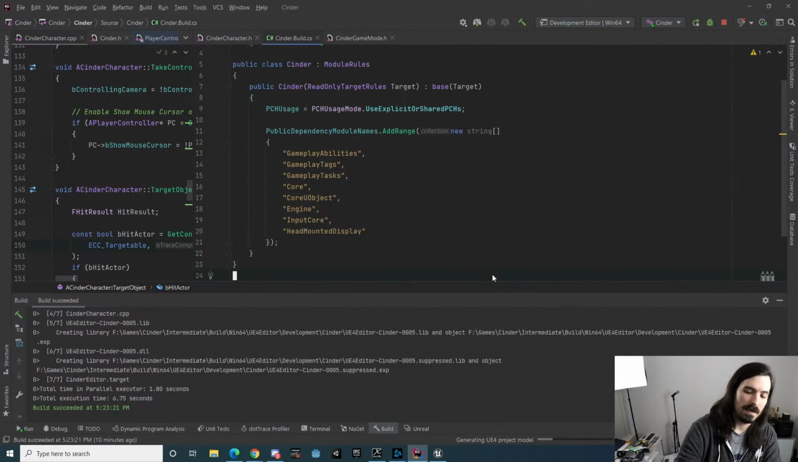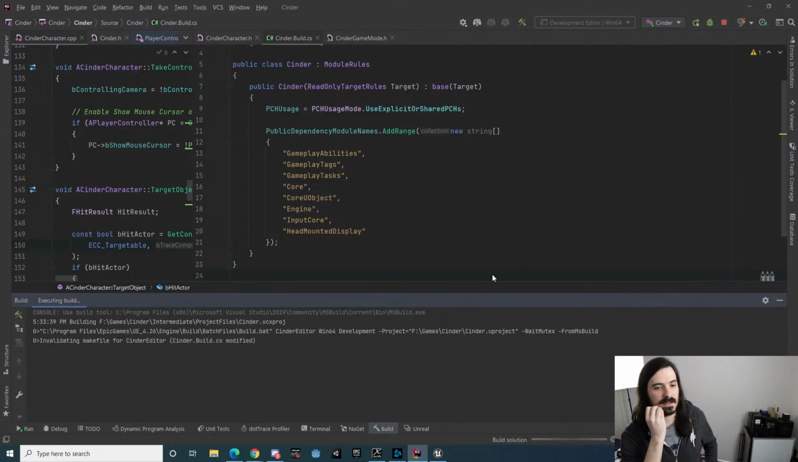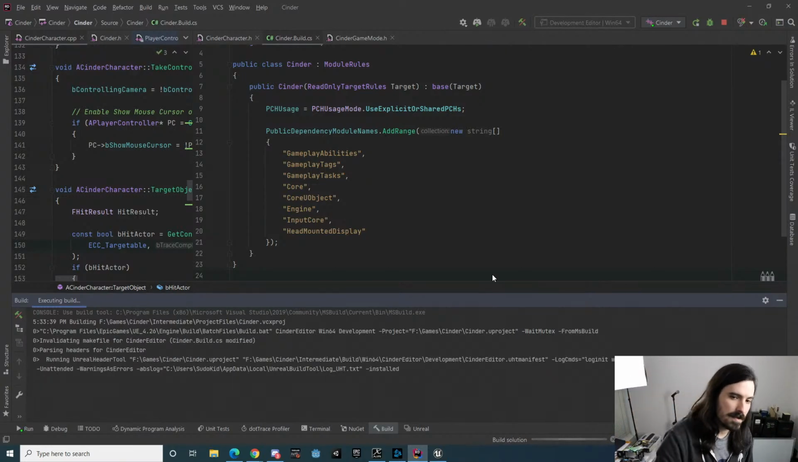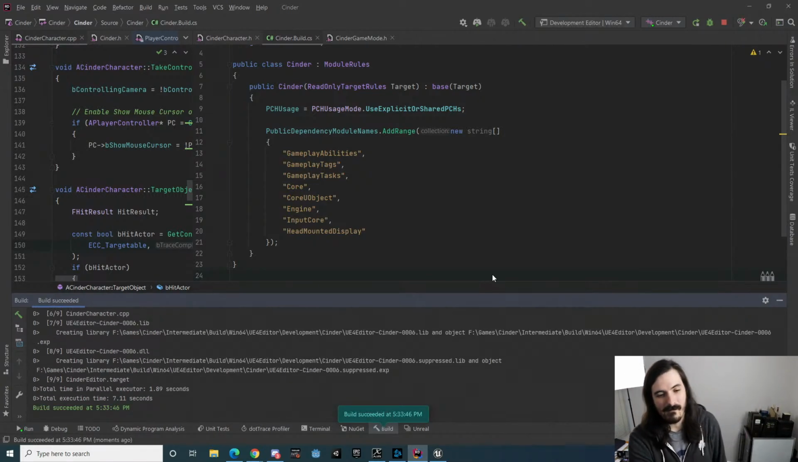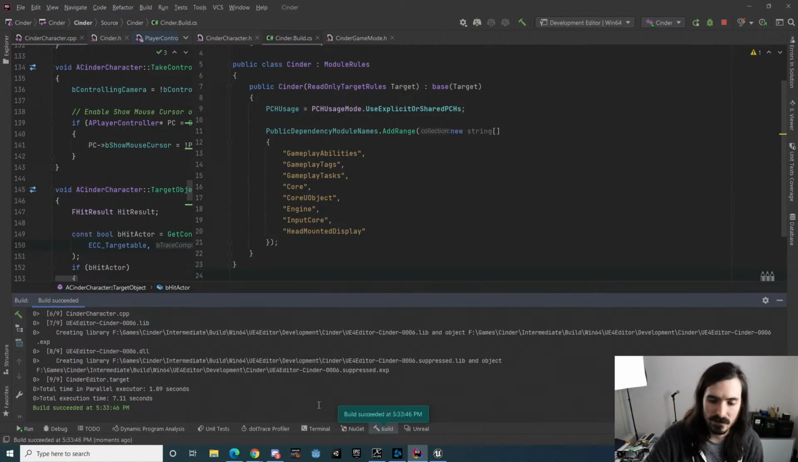There we go. Then we can press Control F9. This will build it in. And we'll find out very quickly if it doesn't. It worked. Beautiful.